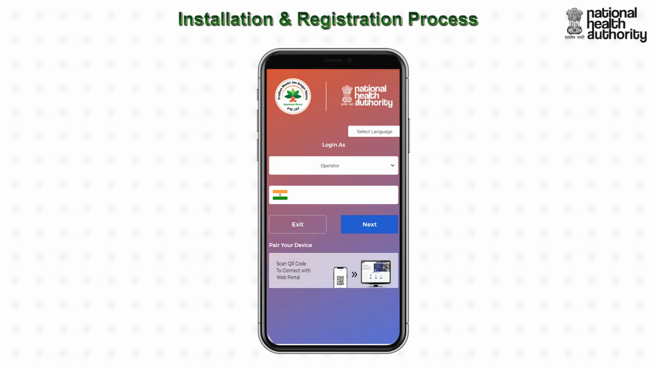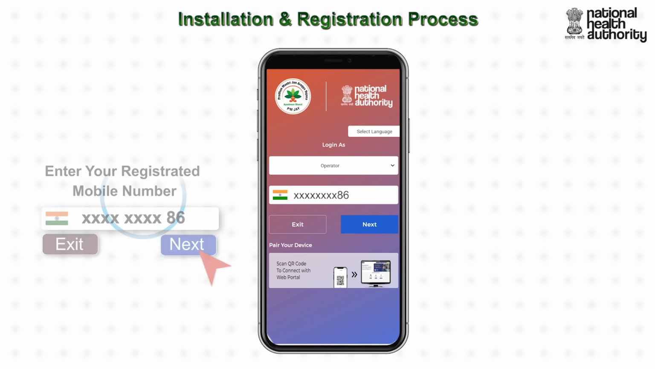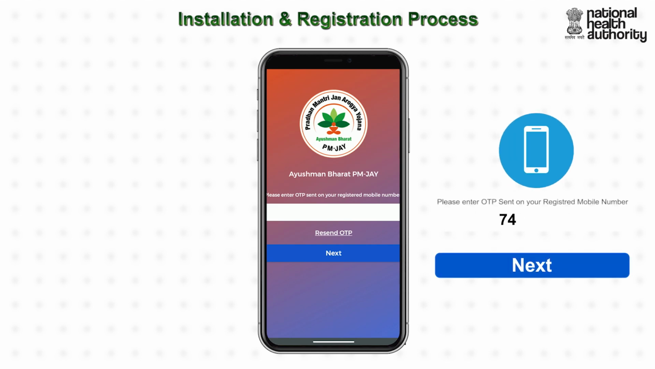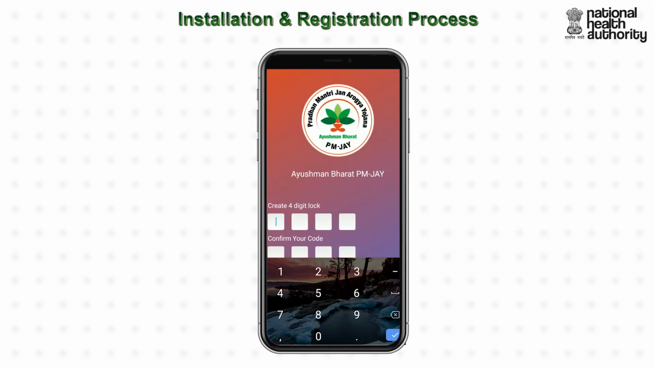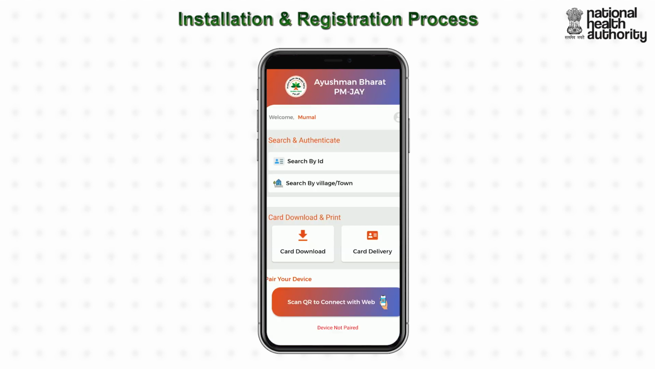Now, enter your 10-digit registered mobile number and click on the Next button. Enter the 6-digit OTP received on the registered mobile. In case you do not receive the OTP, then click on the Resend OTP button. Finally, you will need to create a 4-digit lock PIN. You will require this lock PIN to log into the mobile application every time. With this, the registration process on PMJ mobile application is completed.